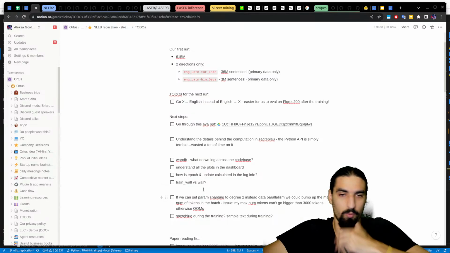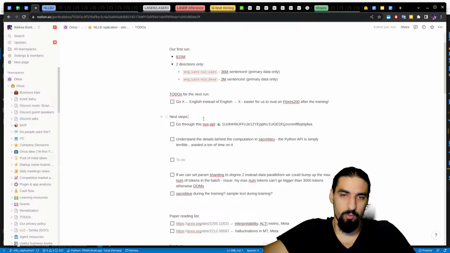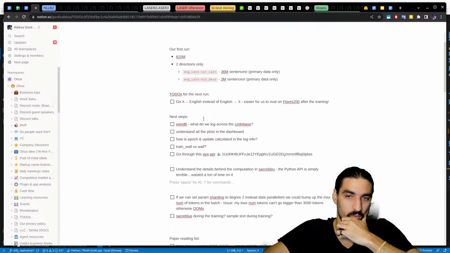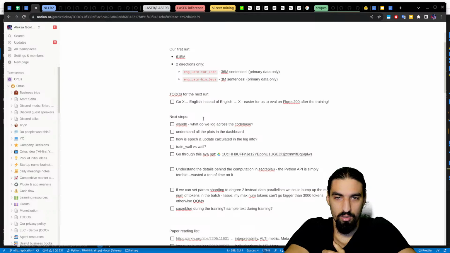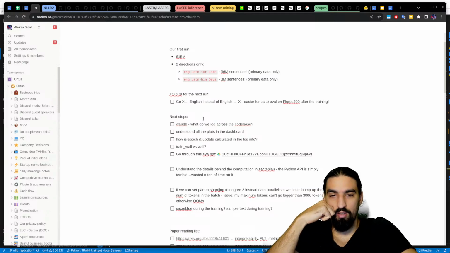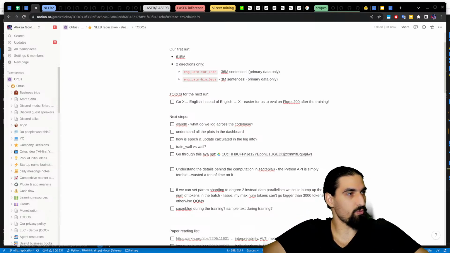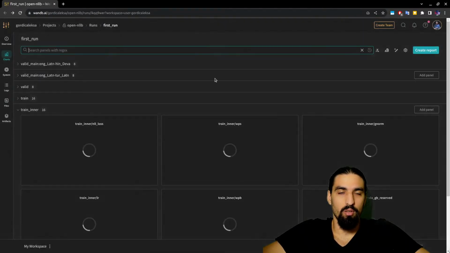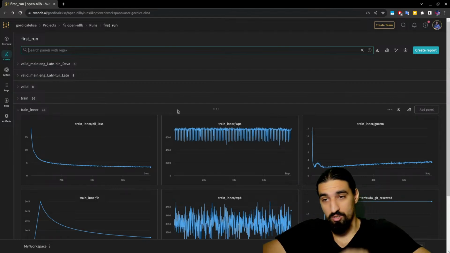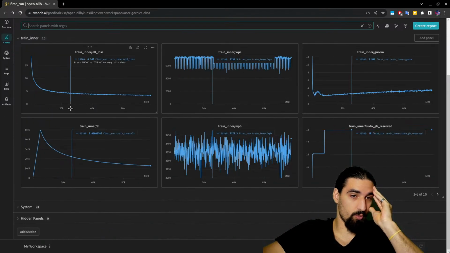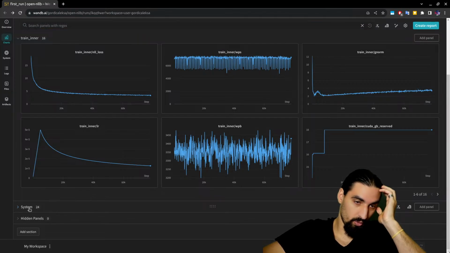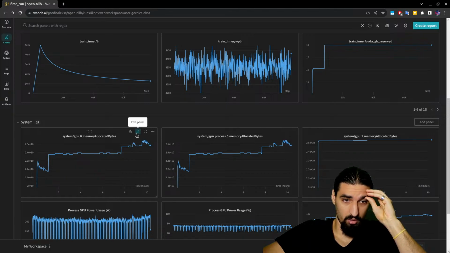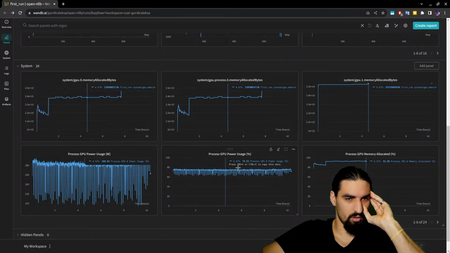A couple more things I want to do. I want to now go through these steps and just understand all of the plots that we have. So guys, to recap, here are all of the various metrics we've been logging, including various system metrics. A ton of different things.